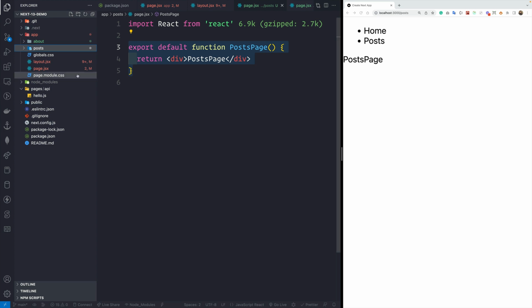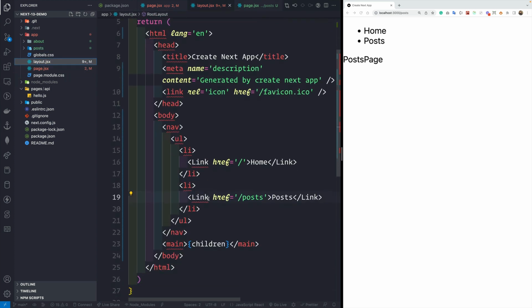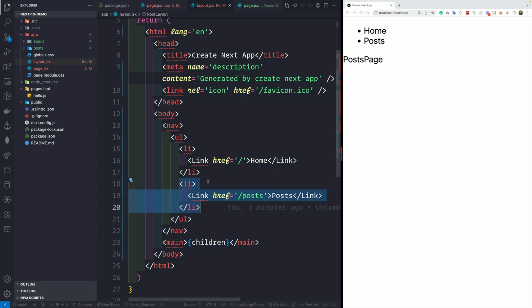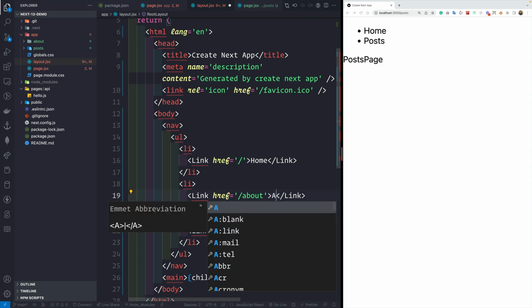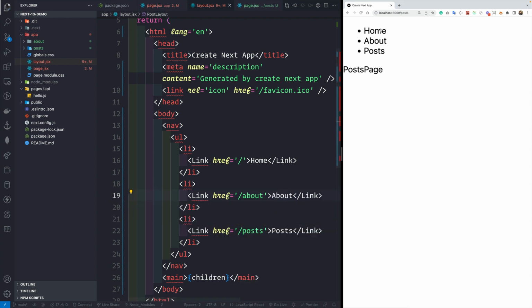Before doing anything in the post page, let me show you one more thing. If I go to the layout.jsx file, let me create one more link here that should take us to the about page. So this should be about, and let's call it About. Let's save it. And if we go to the about page, we see that we have this about page.